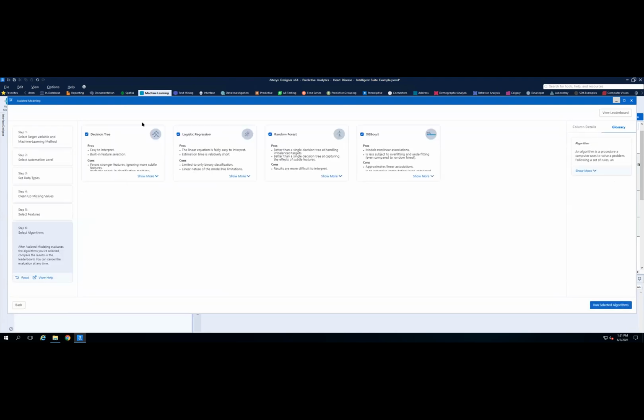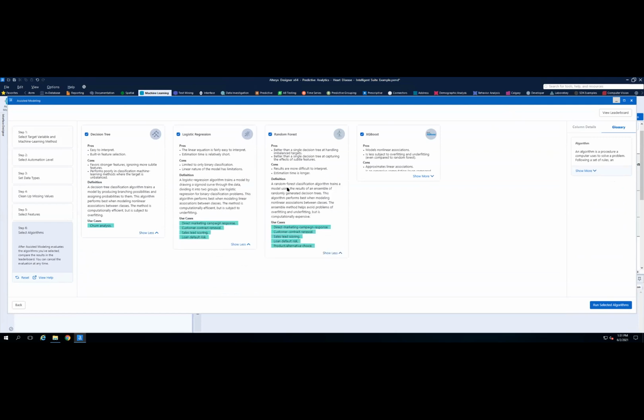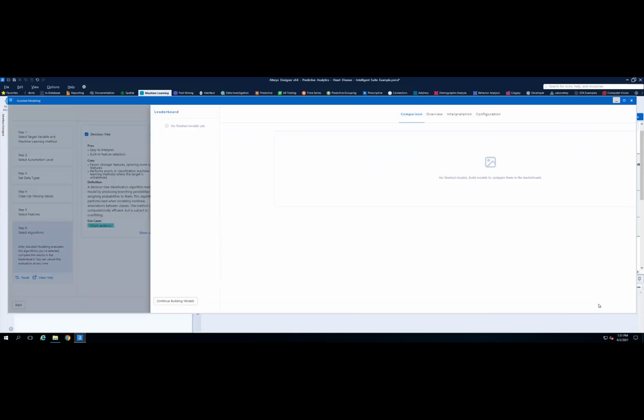I can select. As of today, you have 4 different algorithms. With every product iteration, Alteryx keeps adding new algorithms. But if you click, you can see what are the pros and cons of each model, what are the different use cases that these models can be used for, etc. And I can just hit run selected algorithms.